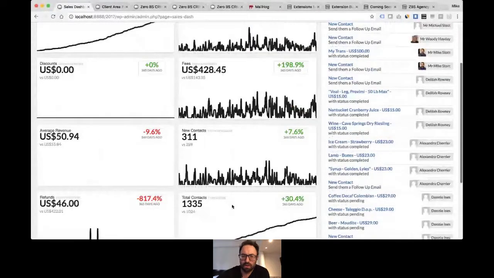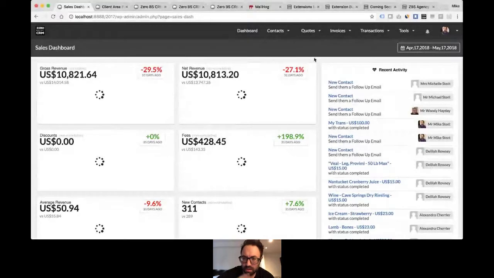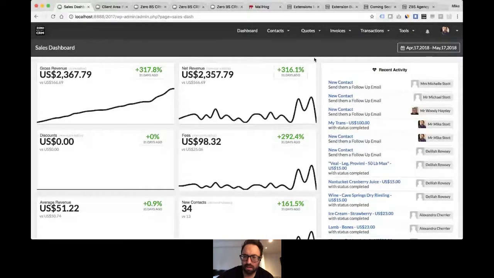So it gives you a little bit more information around your CRM. So that's one of our popular extensions there. You don't need to do anything to set it up. It just runs off what contacts you're adding and what transactions are being made in your CRM.